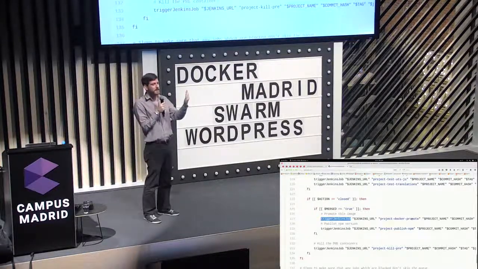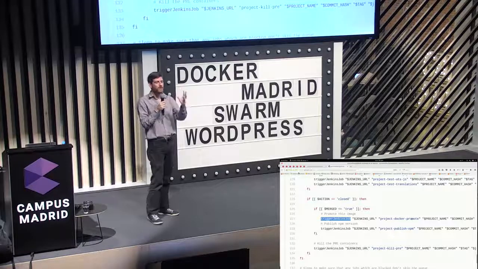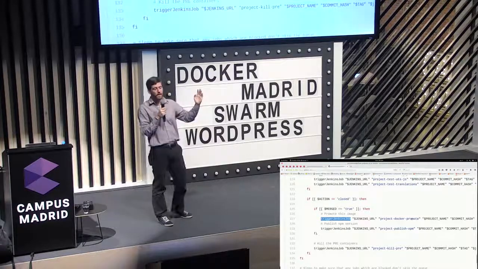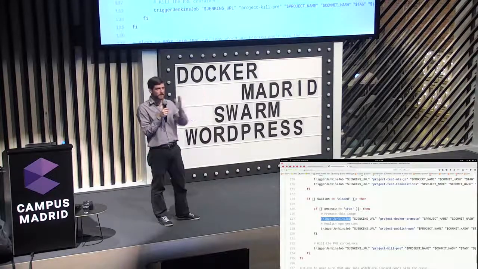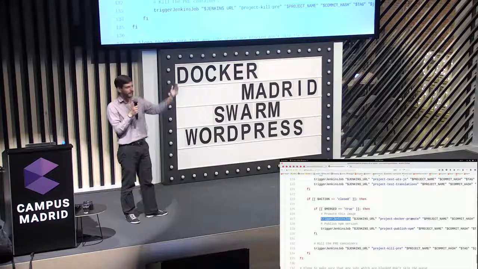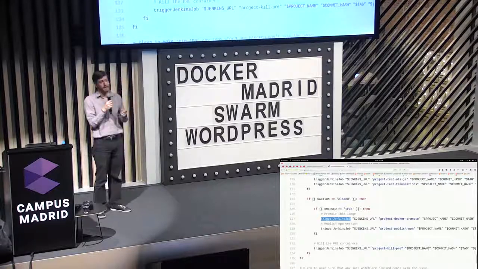But because we said that the branch is always up to date with master, we know that when we merge it, it will be a clean merge into master. We don't need to worry. So that means that when we merge, we don't have to rebuild the Docker container.